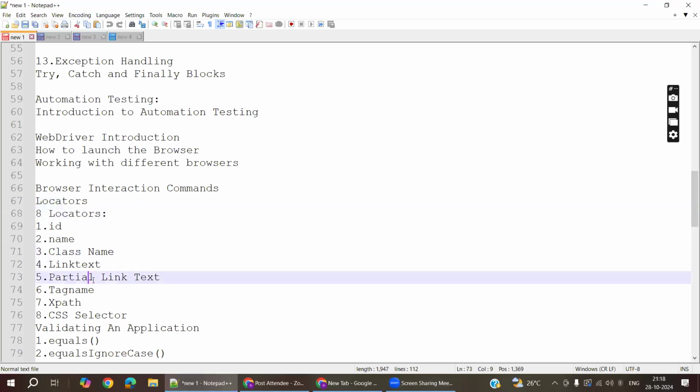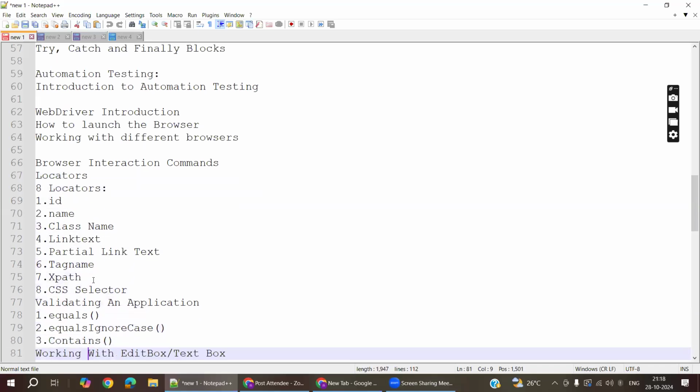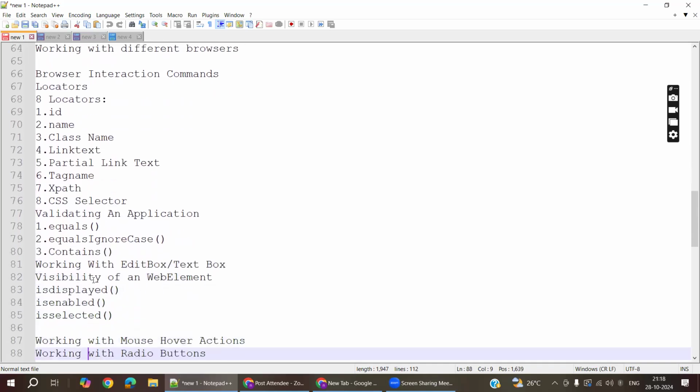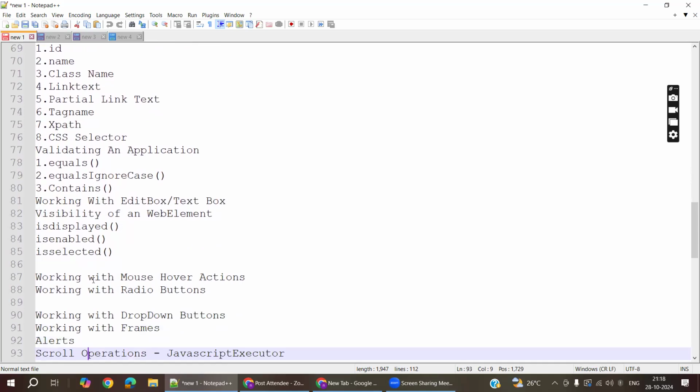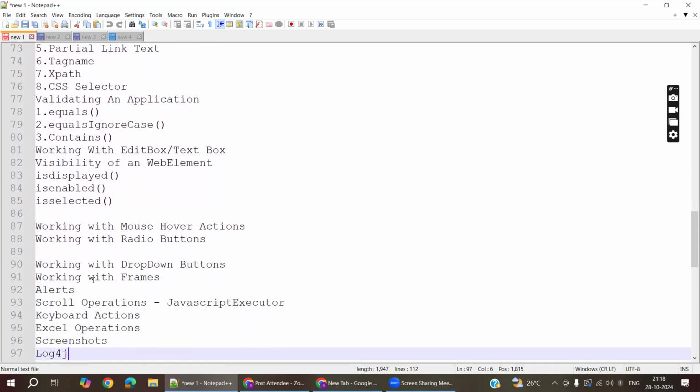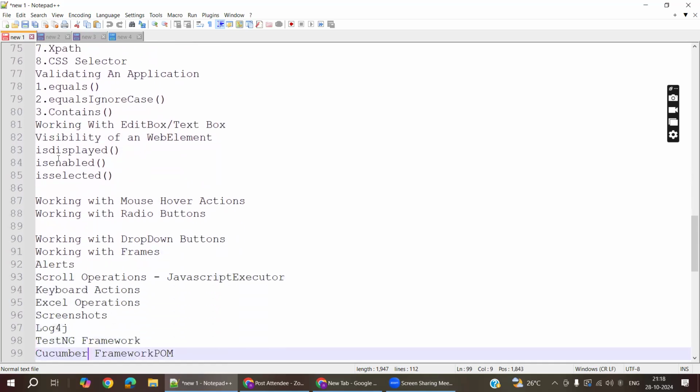After completing the locators concept, we will see how to validate an application. Validation is nothing but a true or false result. To validate an application, we are using 3 methods: equals, equalsIgnoreCase, and contains. The next topic is working with an edit box or text box. How do we work with the edit box or text box?